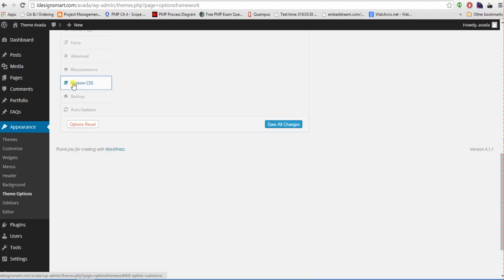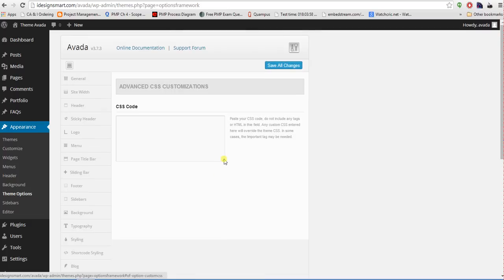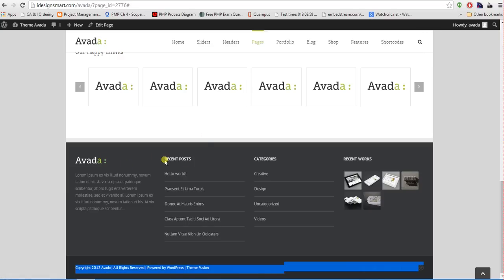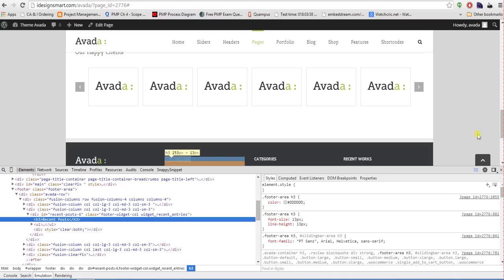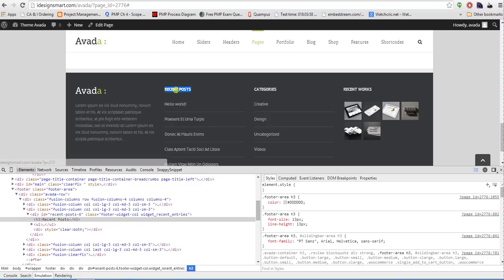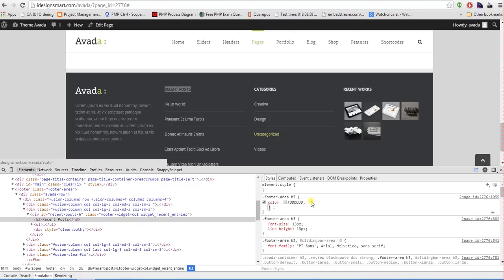Another nice thing is custom CSS, if you want to define your own styles. For example, if I want these headings at the bottom to be bigger, I can always go here and look at the CSS that it generates. Right now the CSS that is getting applied is this footer area h3. Let's say I want to make the size bigger on this, so I can say font size, and I can make it 16px. You see how all the headings became a little bigger.